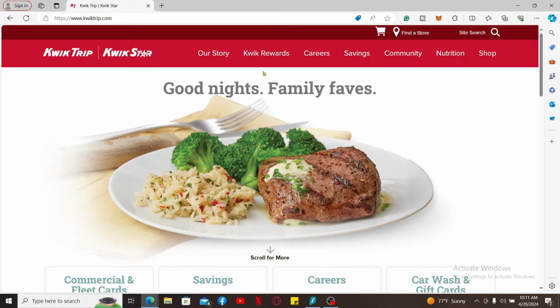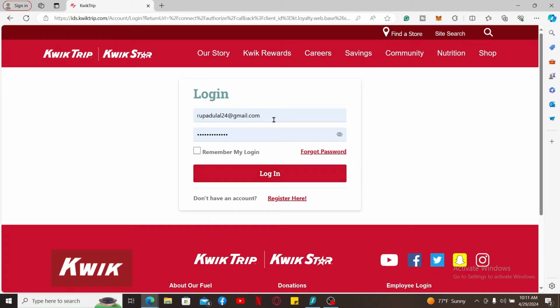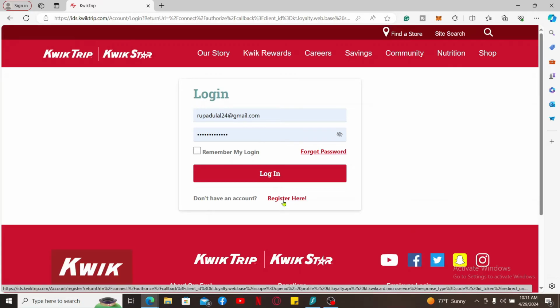Simply click on the Kwik Rewards option at the top of the screen and you will end up in the login page. Here, simply click on the Kwik Rewards option and click Login. Enter your email address associated with Kwik Trip and also type in your password for your account. If you don't have an account yet, you can click on the Register Here link at the bottom and follow through the instructions till the end.